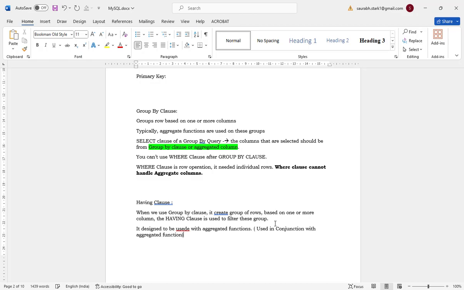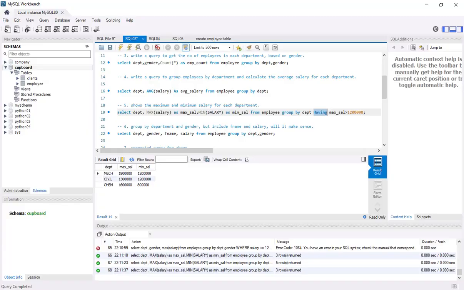With aggregated function. Okay, what does it mean? It means that the having clause can be used with this aggregate. See, this max sal, what is it? It is a token name for this aggregate function, maximum of salary. We have saved it as max sal. So we are putting a condition that select only those rows, those groups that are having maximum salary greater than 12 lakhs. So these are the columns which have maximum salary greater than 12 lakh.